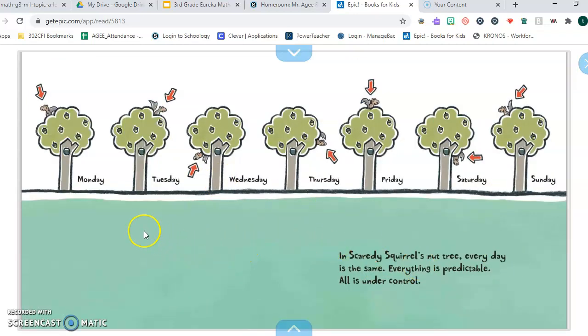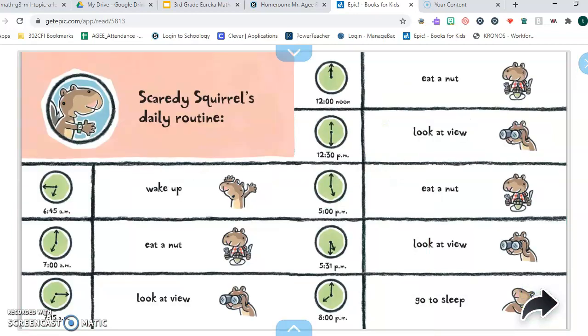So here we've got the days of the week: Monday, Tuesday, Wednesday, Thursday, Friday, Saturday, Sunday. In Scaredy Squirrel's nut tree, every day is the same. Everything's predictable. All is under control. So this character really depends on having everything under control and being able to predict what's going to happen. Kind of the opposite of being a risk taker.